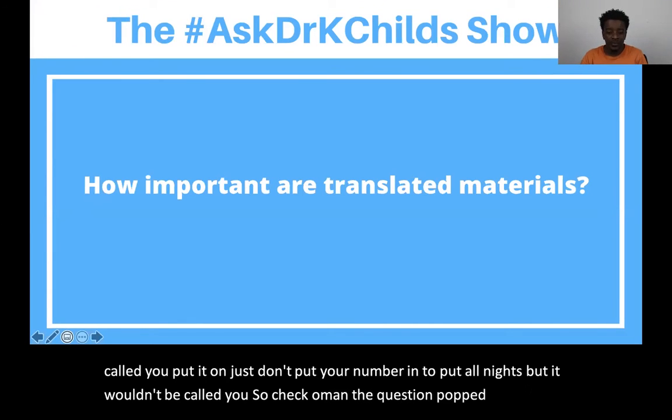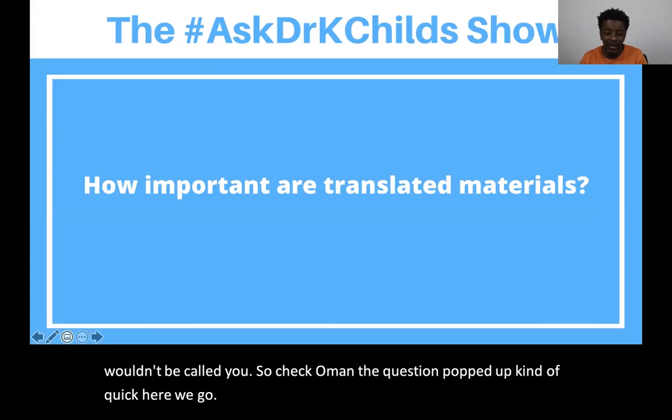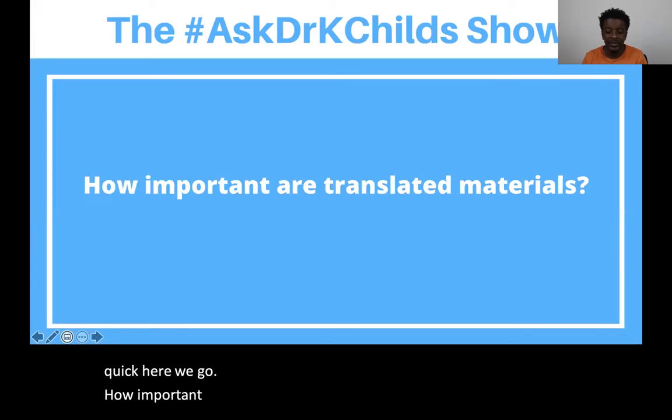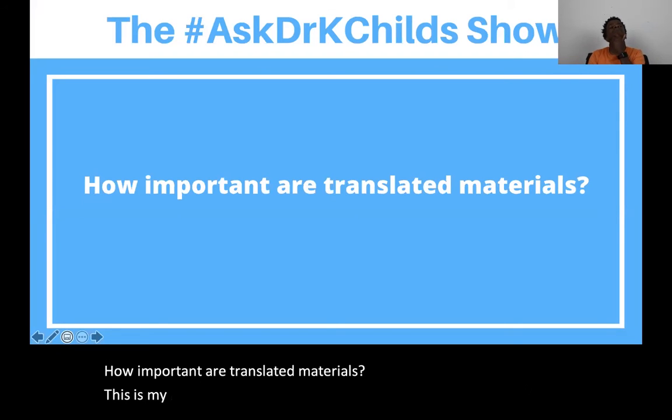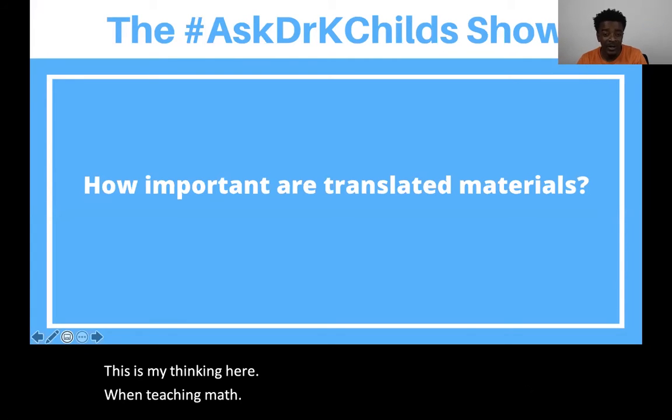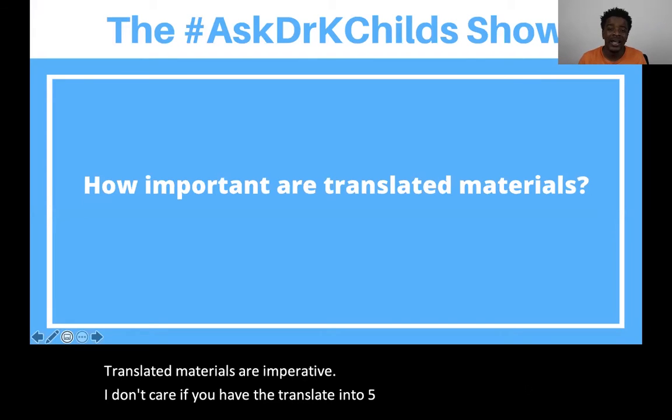Here we go. How important are translated materials? All right. When teaching math, translated materials are imperative. I don't care if you have to translate into 500 different languages. This day and age with technology, you can easily translate it.